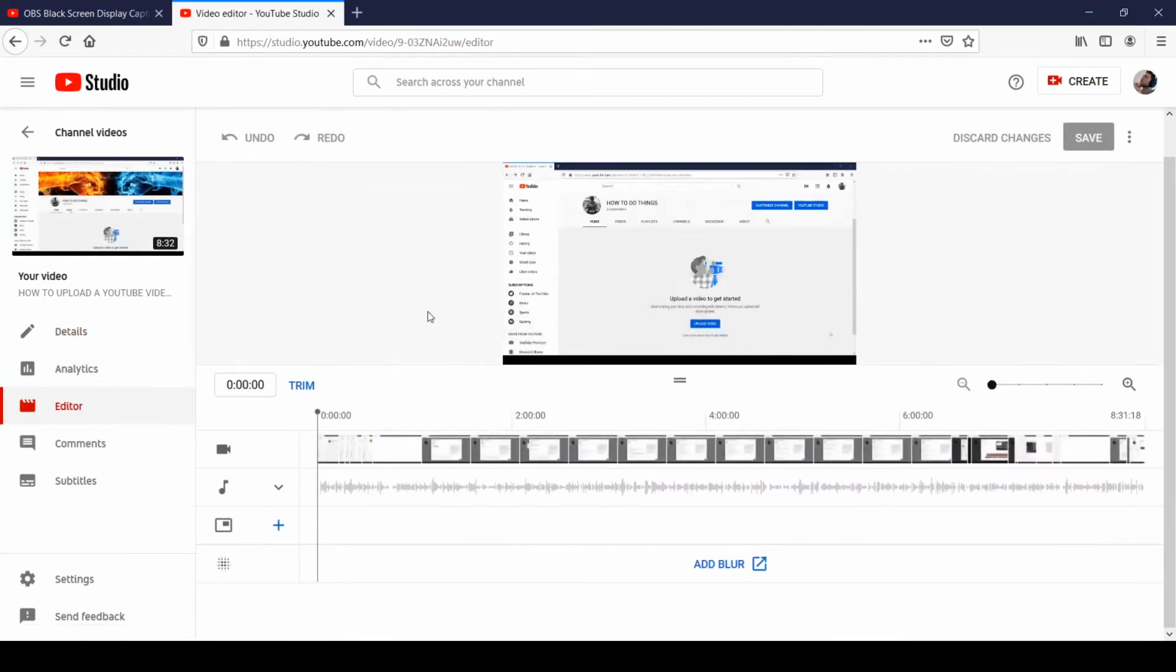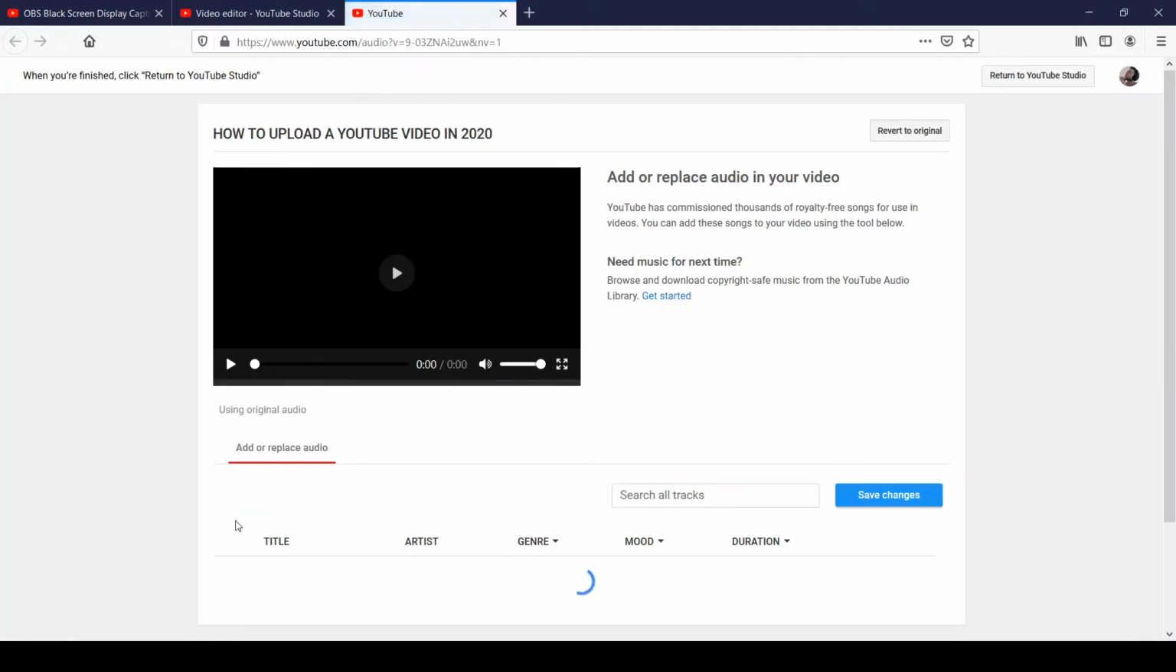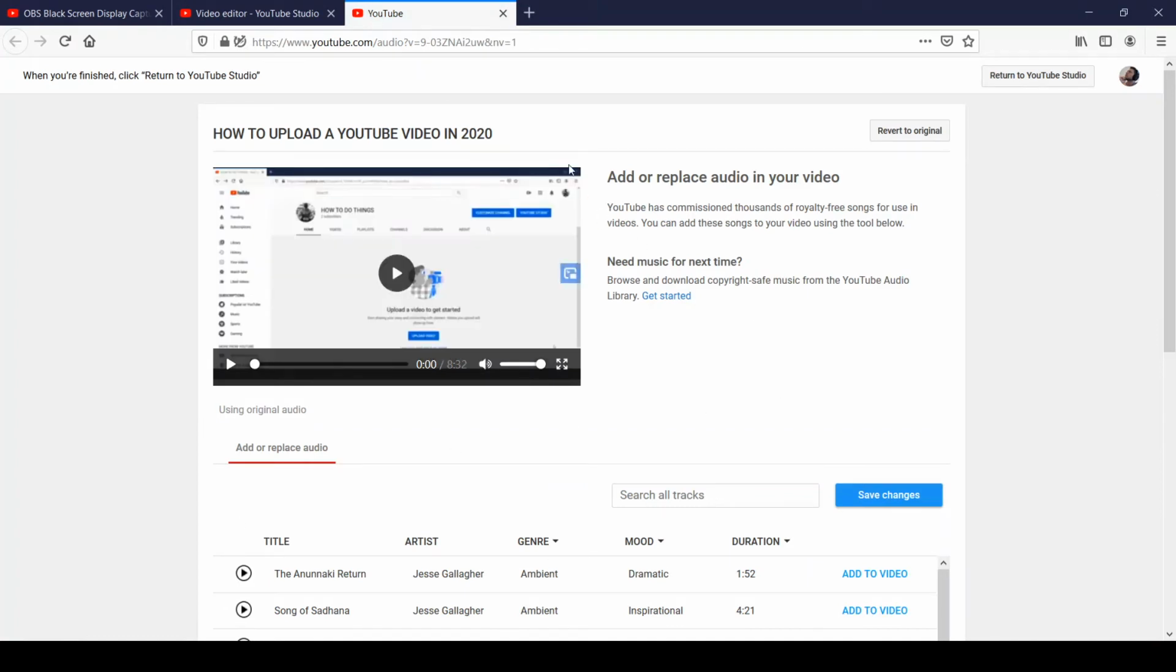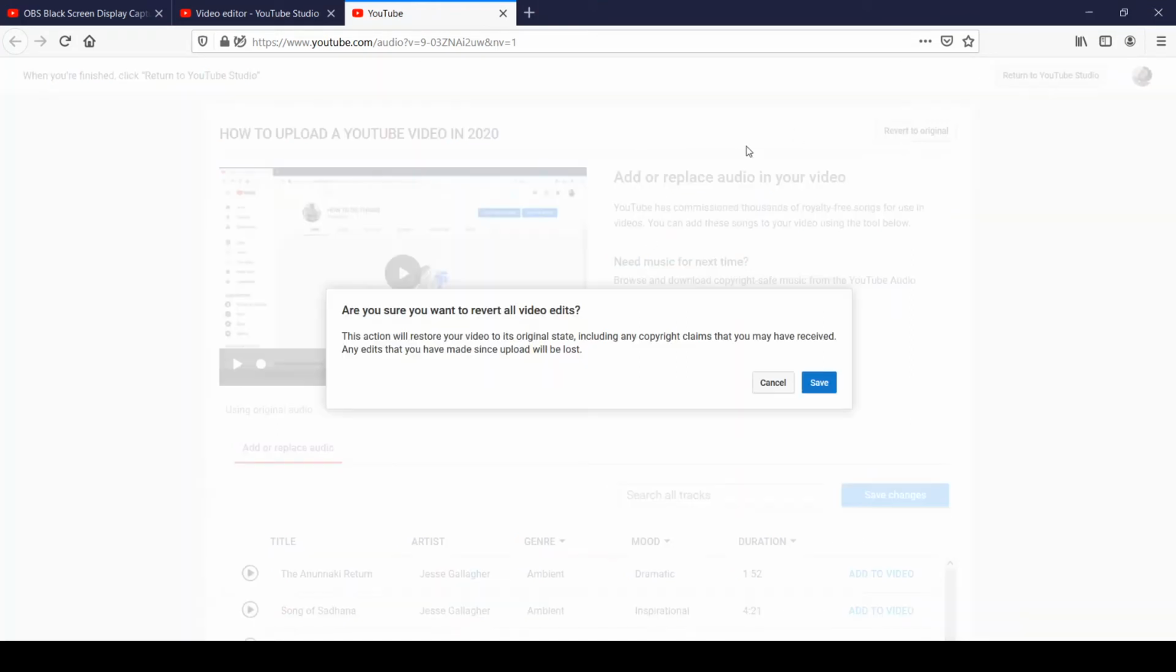Okay, and now it's very simple. You just find the little note, the music thing, press on the expand, go to audio. All right, once you're here, you will find revert to original. It will be on the right, like under studio will be right here. Press this, and then this action will restore your video to its original state, including any copyright claims.